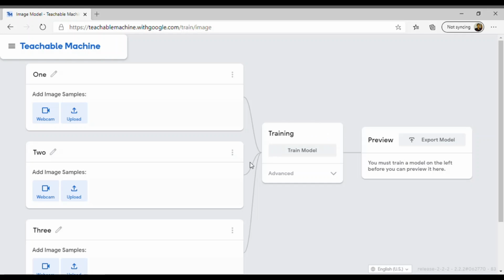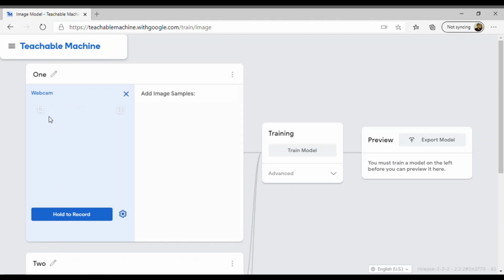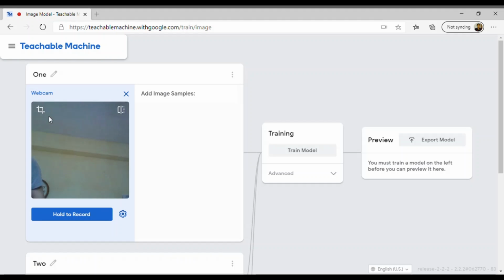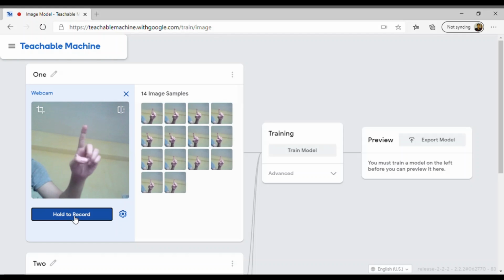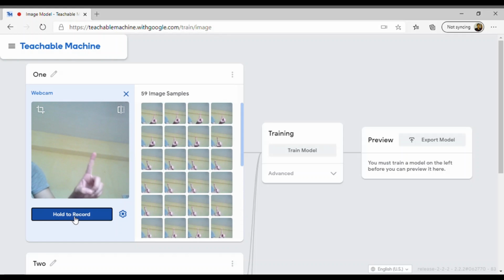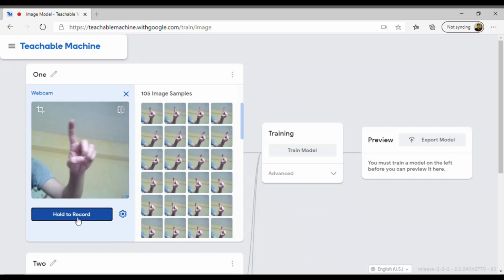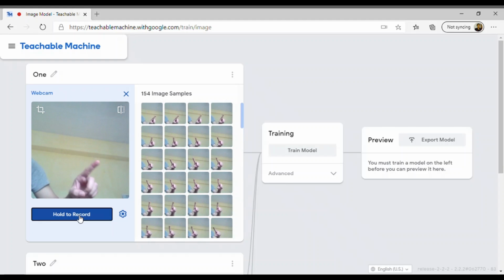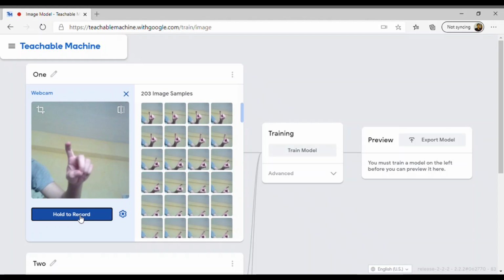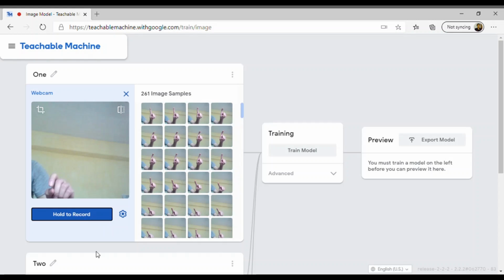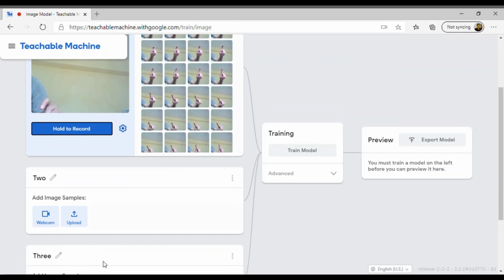Now, because I don't have images, I'm going to extract them from the live feed of the webcam. So let me open the webcam. I just need to hold and record. And do provide variance, because if you provide variance and a high number of images, there is a greater chance that you may get a high accuracy. So here I have 261 images for this.